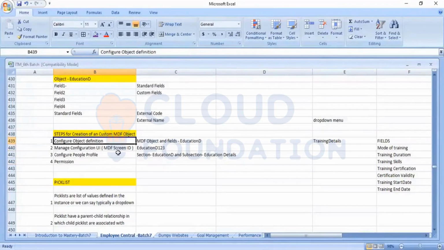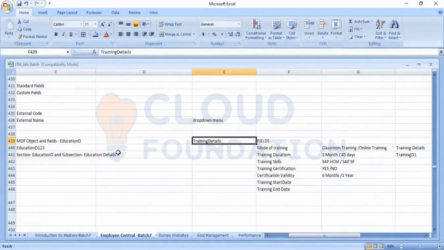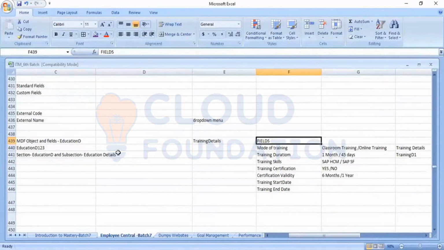The first step is configure object definition. For that we need to take some scenario: what object we need to create, and under the object, what fields we are looking for. That we need to first of all identify. We have some scenarios. You can see here, one scenario: I want to create an object by the name training details. Under the training details, I should have these fields. We should populate these. This is one scenario.